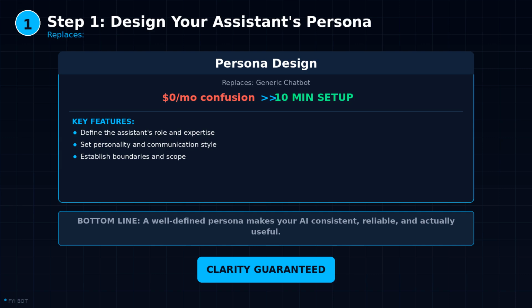It determines how the AI interprets your requests, what tone it uses, and where it draws the line. The biggest mistake people make is being too vague. The more specific you are about who this assistant is and what it does, the better it performs. Write your persona down. We'll plug it into the system prompt next.